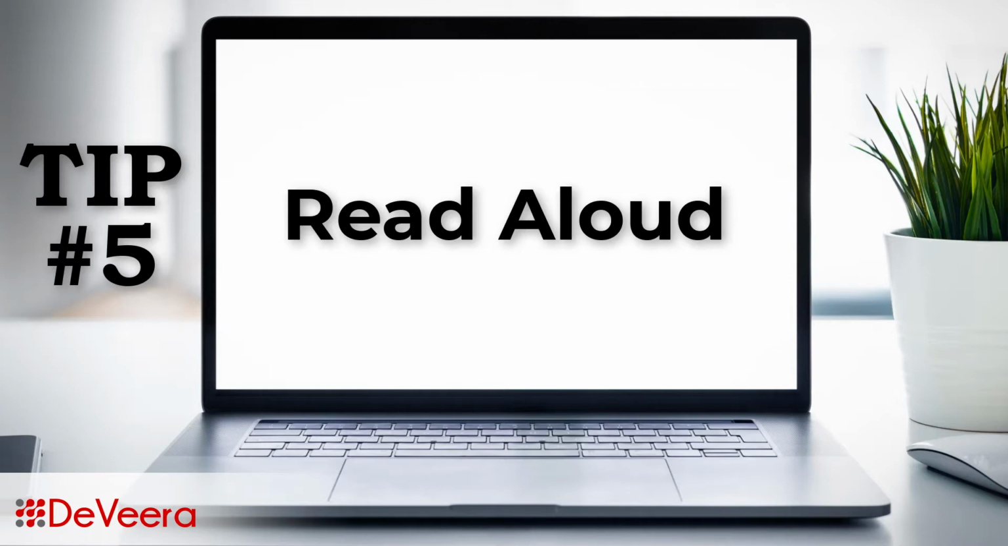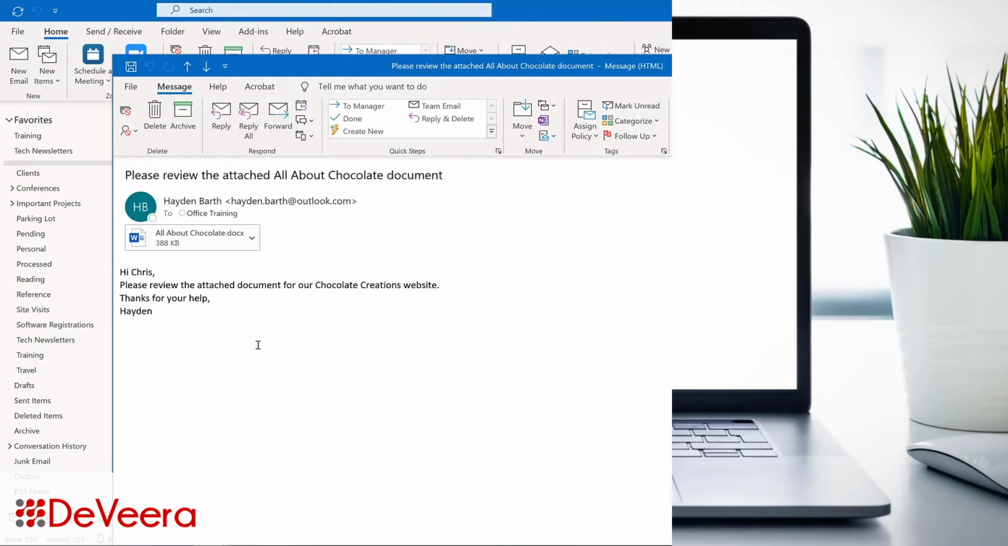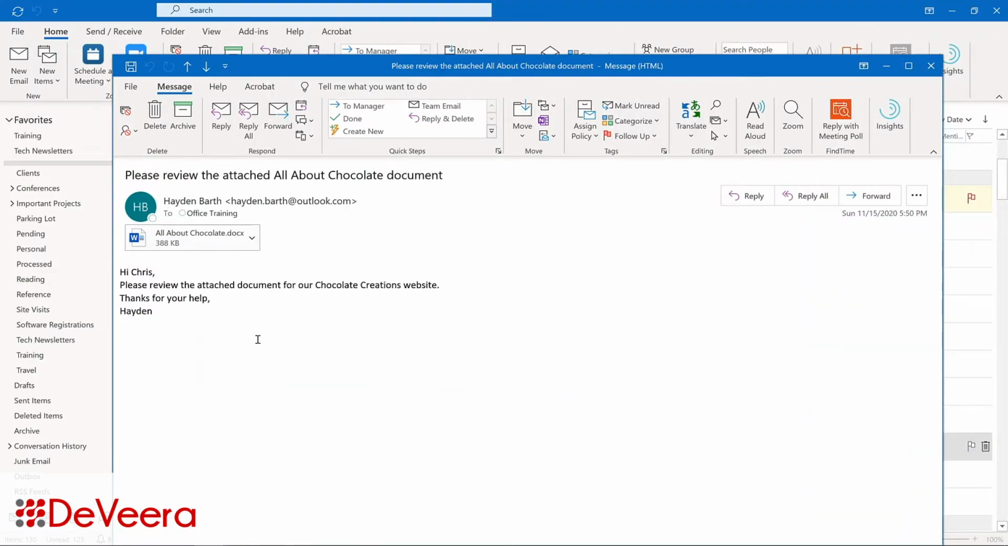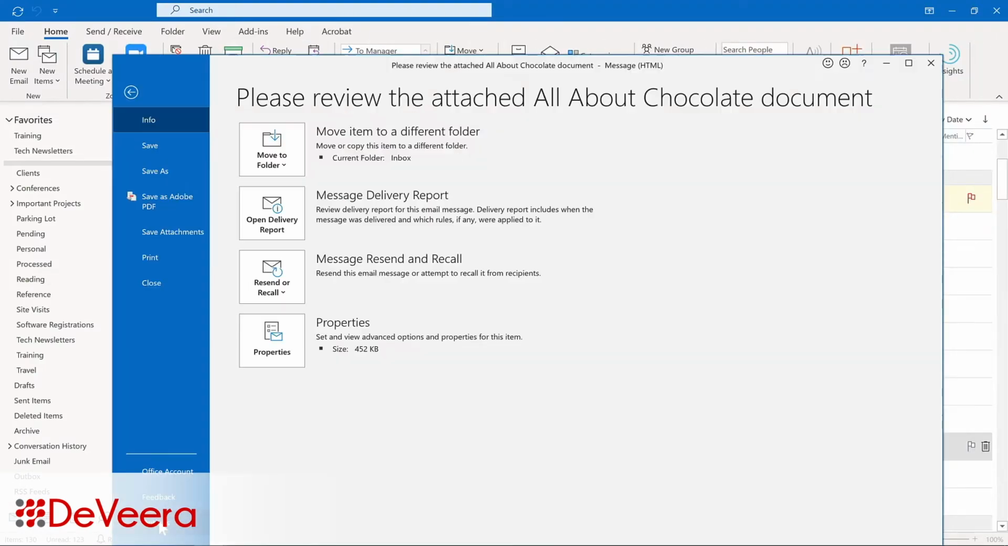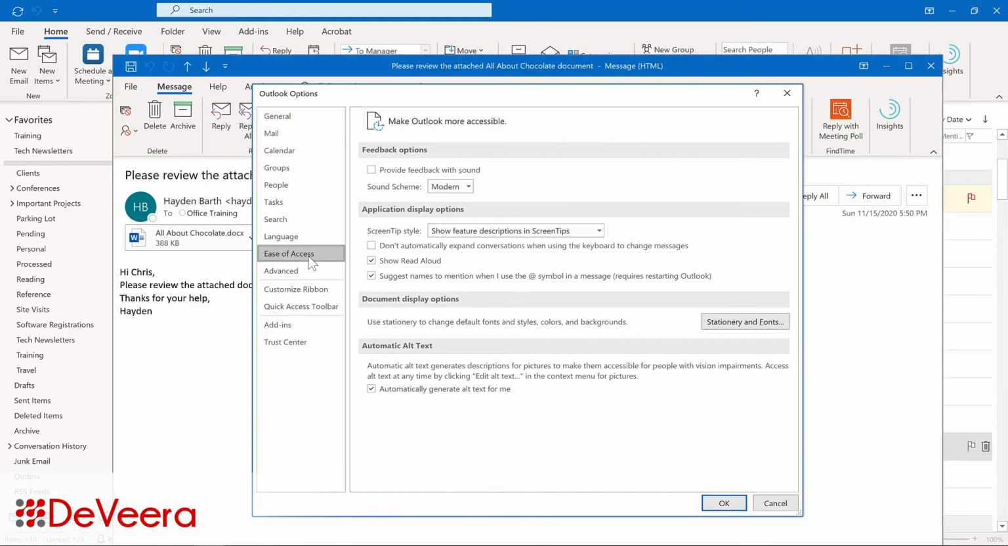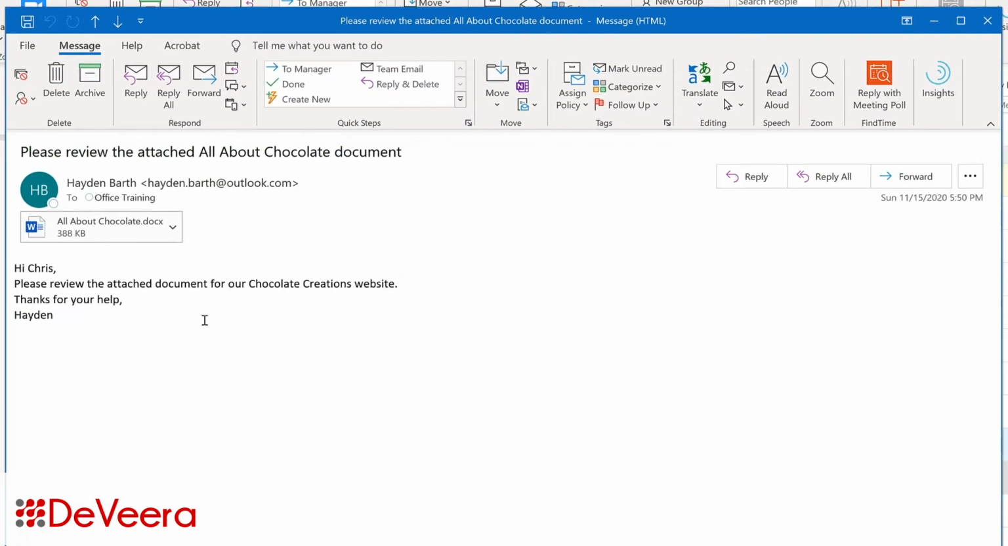It's Read Aloud in Outlook Desktop, and it's the Immersive Reader in Outlook for the web. Just to make sure that you have this feature available or to enable it, go to File, Options, choose Ease of Access, and select if necessary, Show Read Aloud. I'm in a message where I'd like to take advantage of this feature. In the Message tab, here is Read Aloud. Let's see how it works.